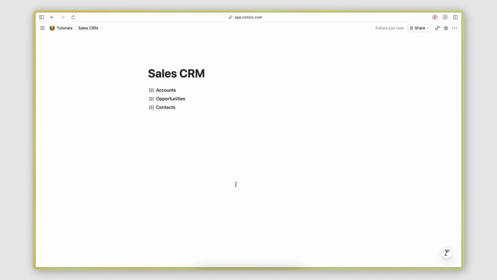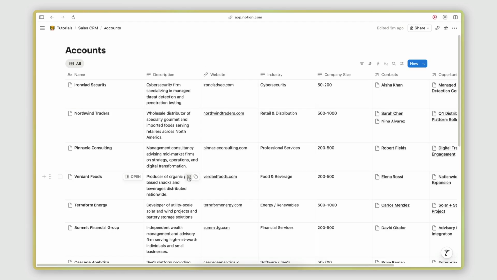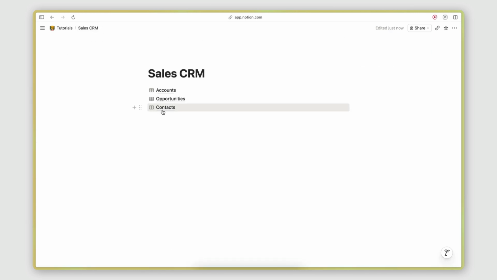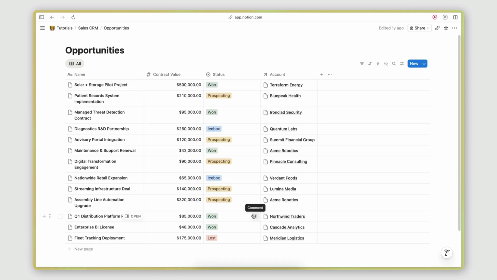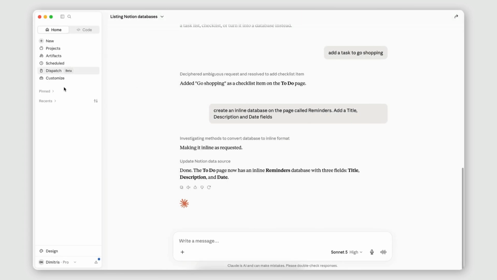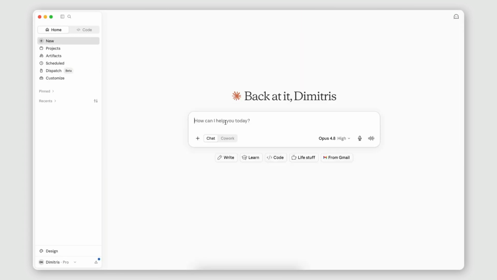Now, what I want to do next is show you how I interact with existing pages in Notion. So here I have a sales CRM with accounts, an accounts table, an opportunities table, and a contacts table. Each one of these tables has some sample data in it. So here are the accounts, here are the contacts, and here are the opportunities. And what I can do is ask Claude questions on this data.